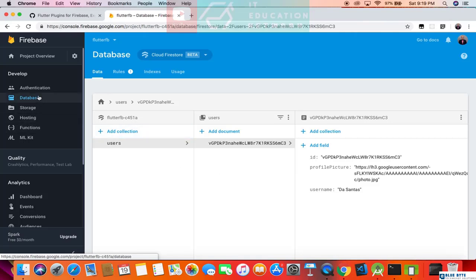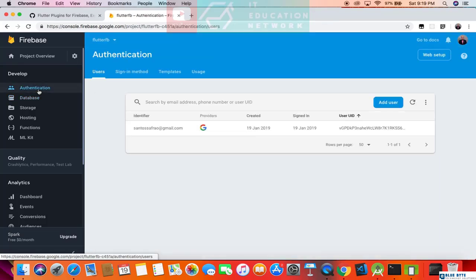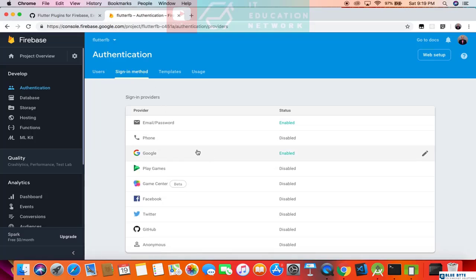And if you go over here, authentication, oh, there's a small thing you need to do in order to make this work. You have to go to sign in method, and you have to enable this, the Google, and the password. I should have told you this at the beginning of the video, but okay, I'll leave a note.